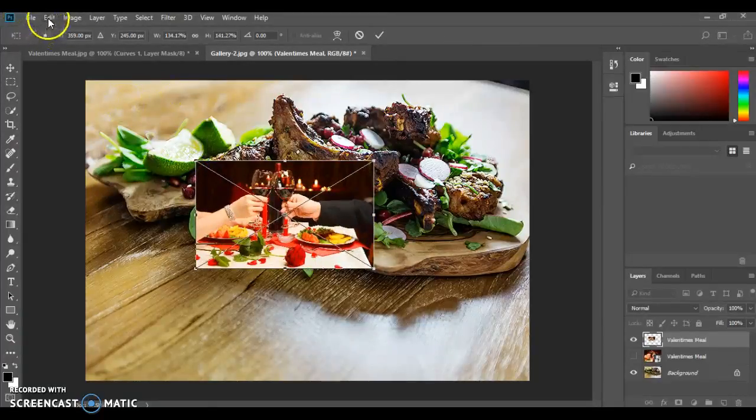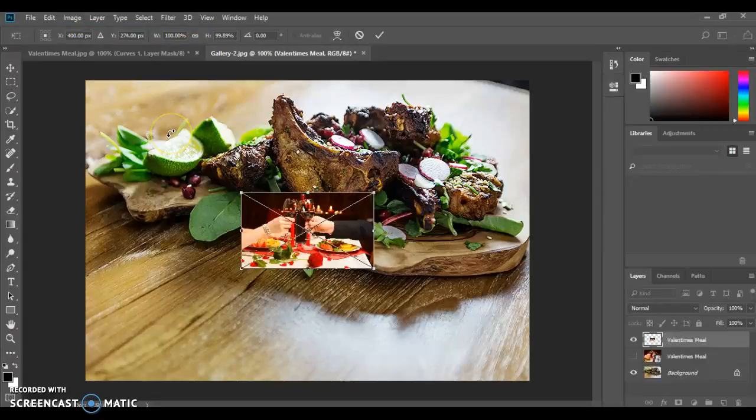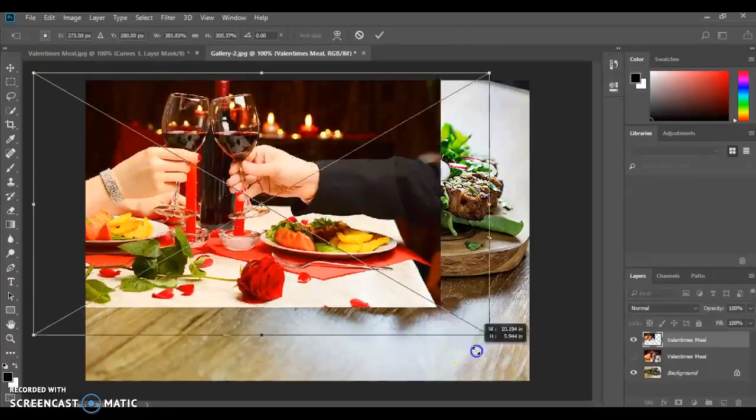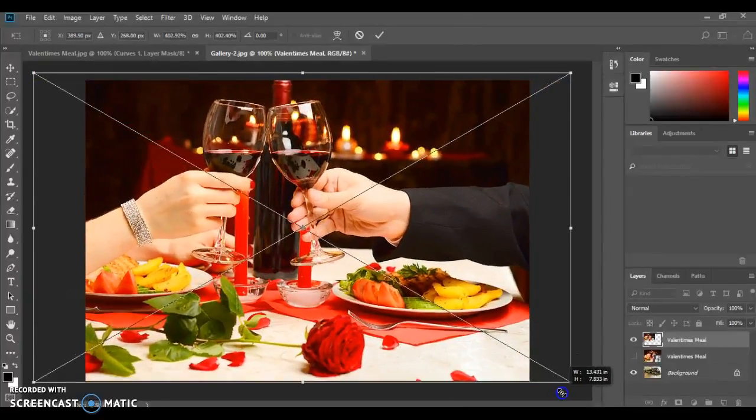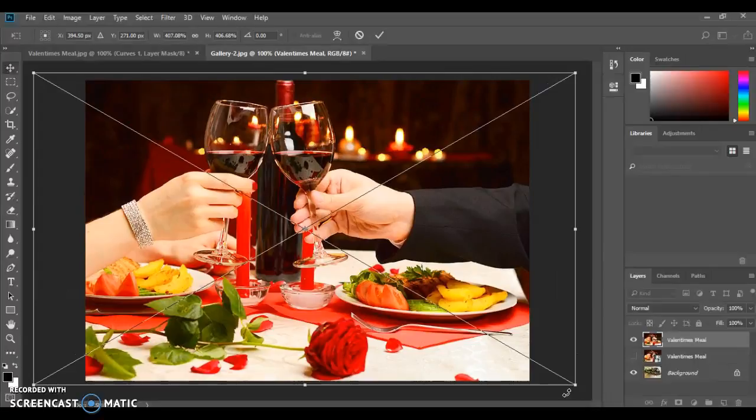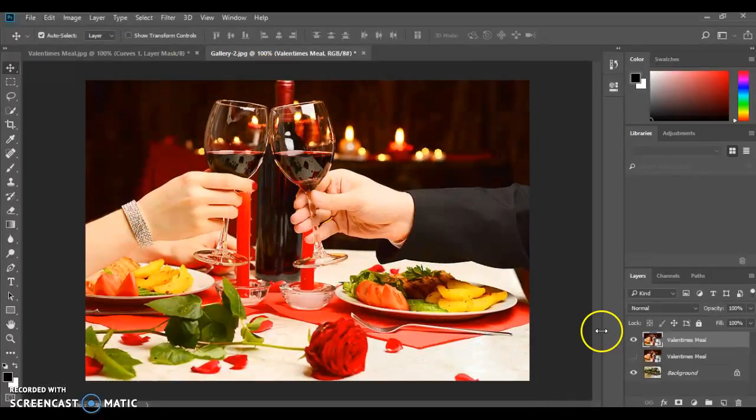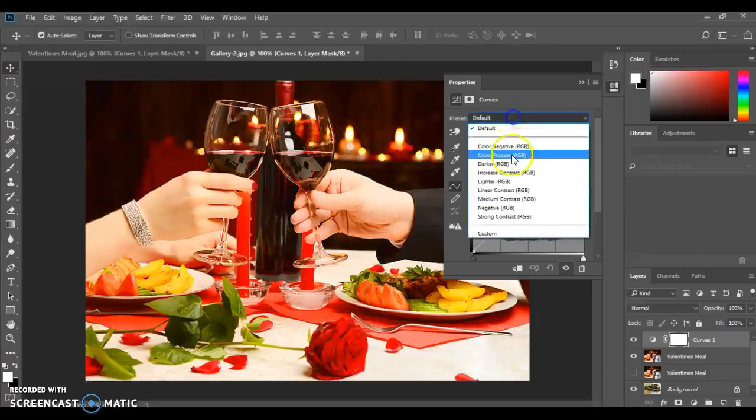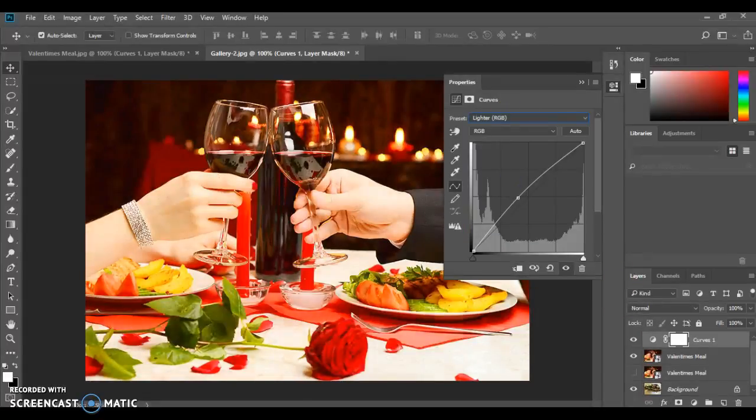So if we just undo that a second. I hold down the Shift key and just drag this so it keeps perspective, and put it in line. Hit Enter, saves it. What I then did was go into Curves, Lighten, and you can see it goes a bit lighter.